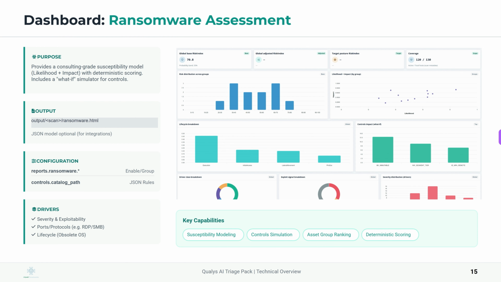So this dashboard is used for consulting-grade risk communication, susceptibility modeling, control simulation, asset group ranking, and deterministic scoring that leadership can understand and engineers can act on.